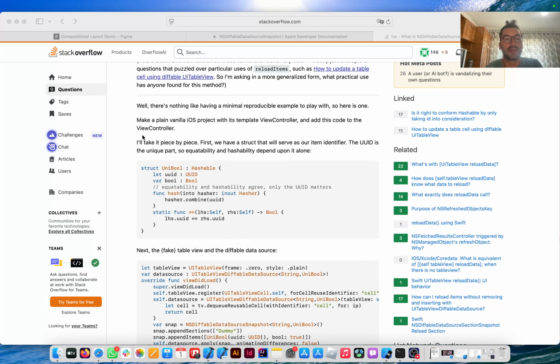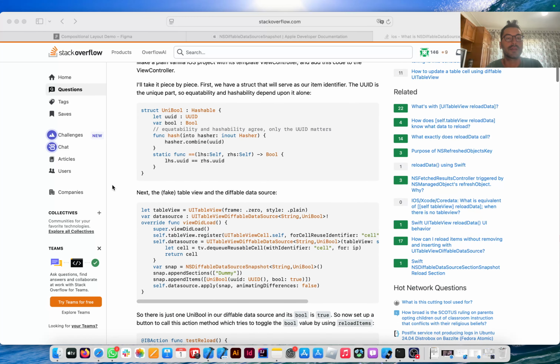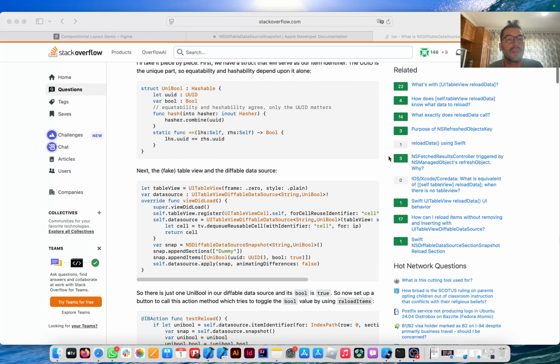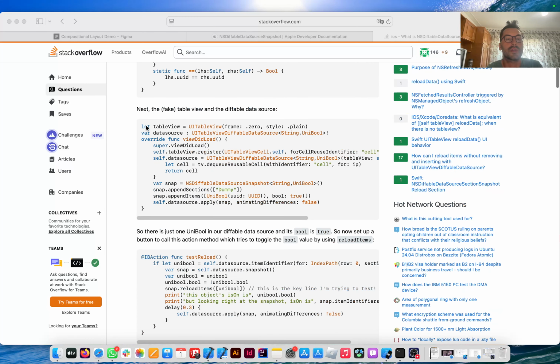To continue this article, it says make a plain vanilla iOS project with its template view controller and add this code to the view controller. I'll take it piece by piece. First, we have a struct that will serve as our item identifier. The UUID is the unique part, so equatability and hashability depend upon it alone. So there's a struct with a Hashable conformance and a hash function.